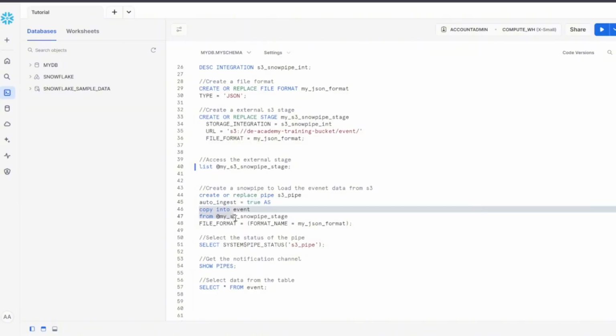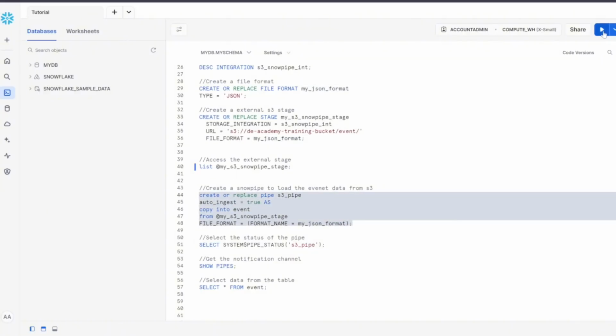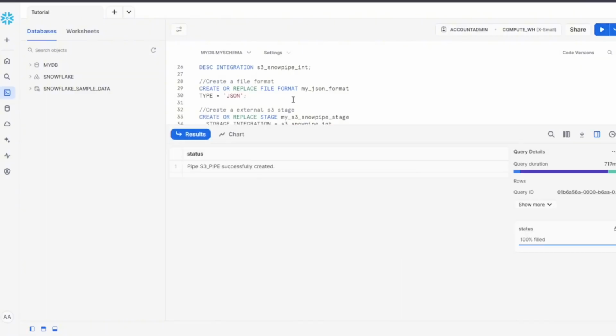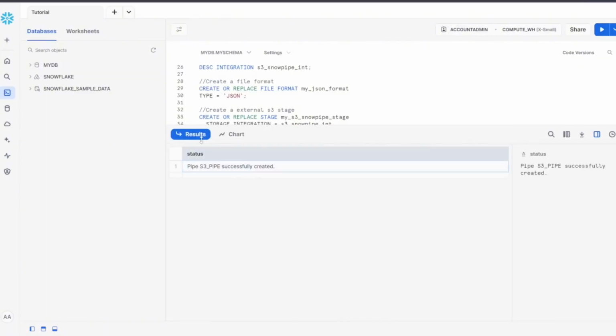And I'm going to run the same copy command that I have done in the previous video, where I'm doing a copy into the table from the stage, which is the stage that I've created on top of my S3 bucket. And the file format, I'm going to define my JSON file format because I'm going to load a JSON format inside my table. So let's execute this one. Now my pipe is successfully created.